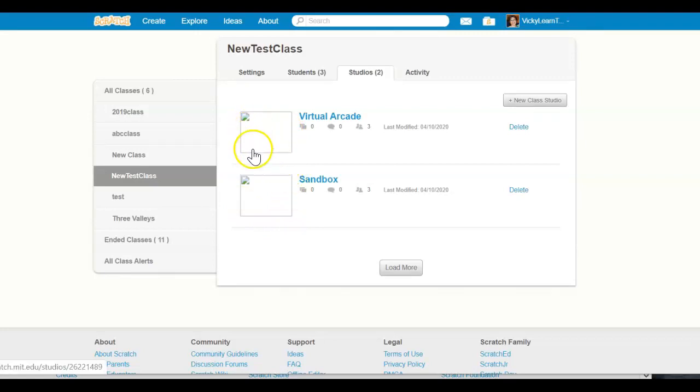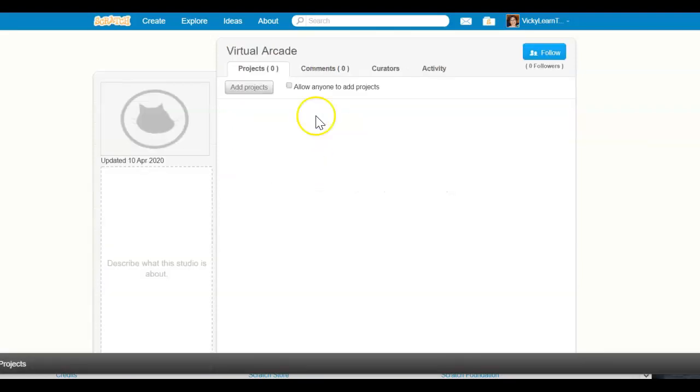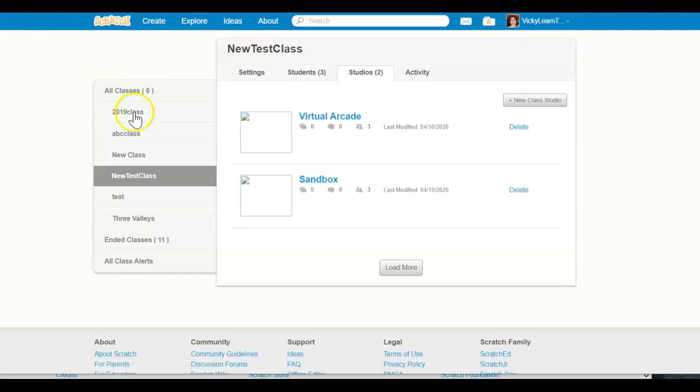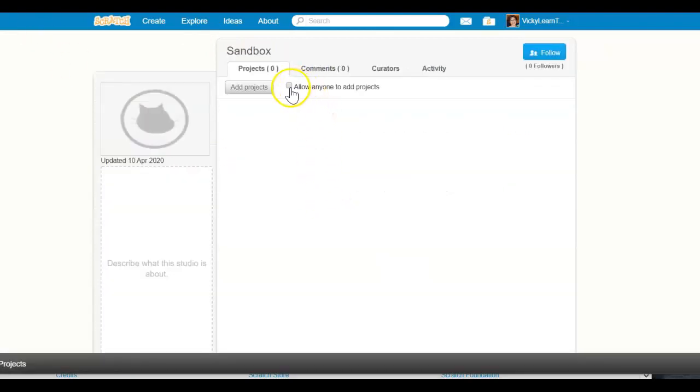You'll notice the broken link for the icon for the two studios, and that's simply because there are no projects in there at this time. I'm going to click on the Virtual Arcade Studio, and I must check this box, allow anyone to add projects. That's the only way my students will be able to add projects here. I'm going to click the back button in my browser and go to Sandbox and do the same thing. Allow anyone to add projects.